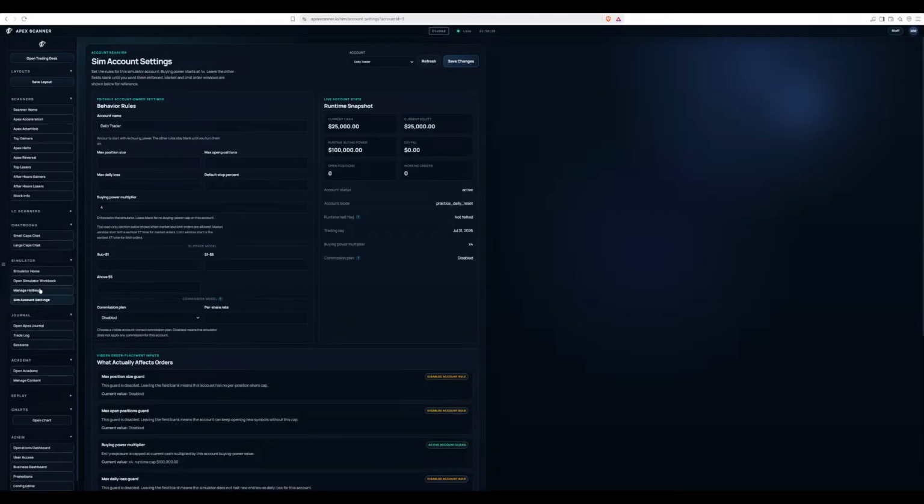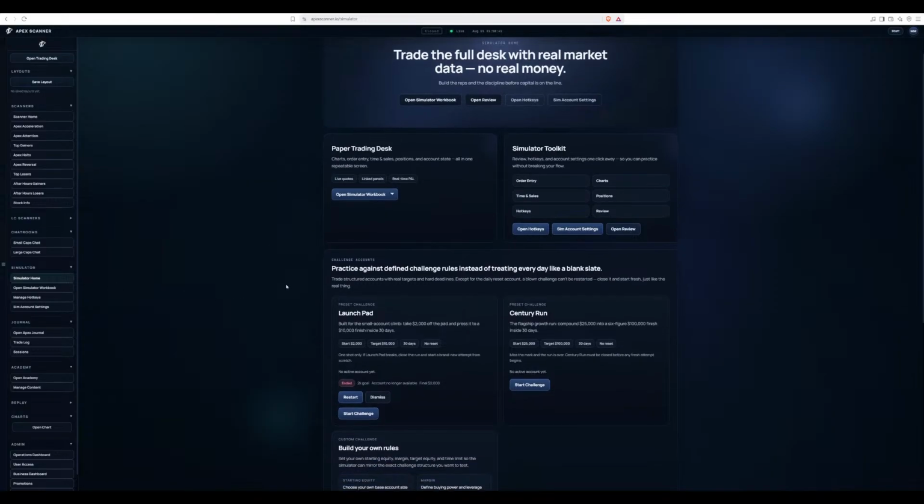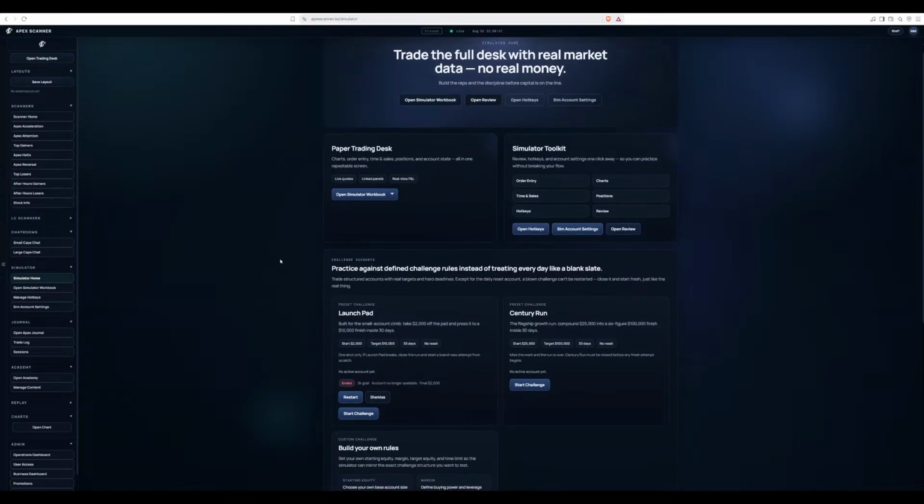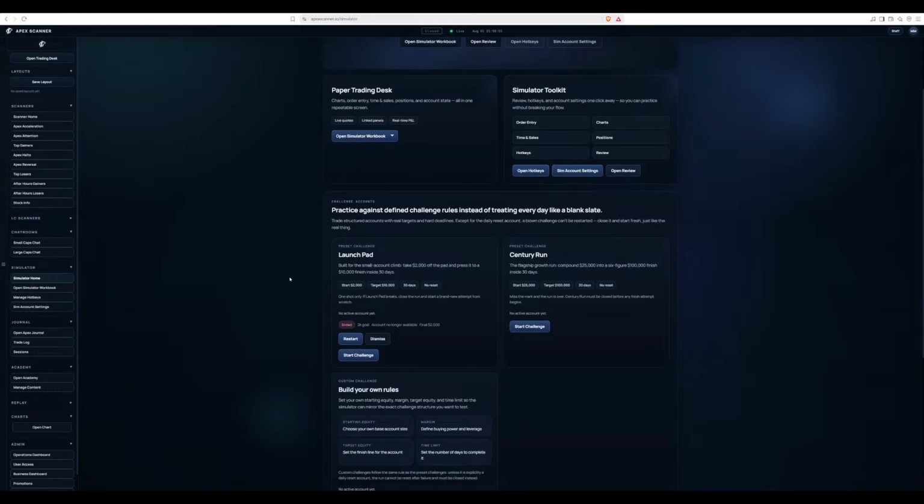And then you also have your sim account settings. So in the simulator, once you start, for example, you have different challenges. By default, everybody gets a $25,000 standard account with which they can sim trade. In addition to that, you have challenges, where you start with a $2,000 account, and the goal is to make it into a $10,000 account on the simulator within 30 days. And then you have the century run, which is again start with 25,000 and turn it into, let's say, 100,000 in 30 days.